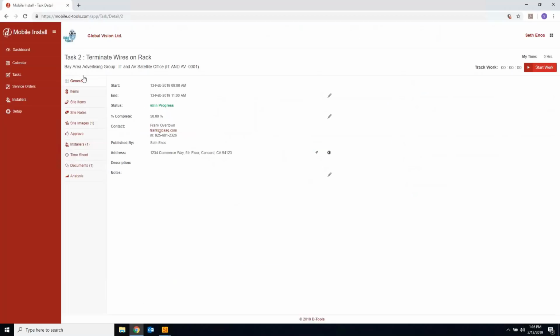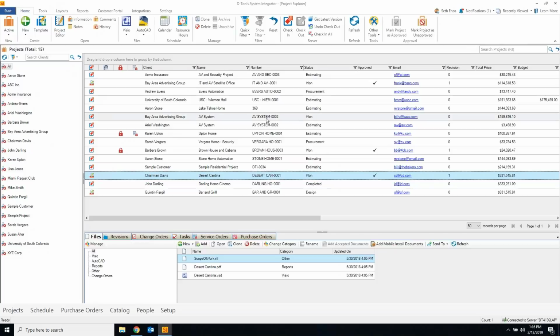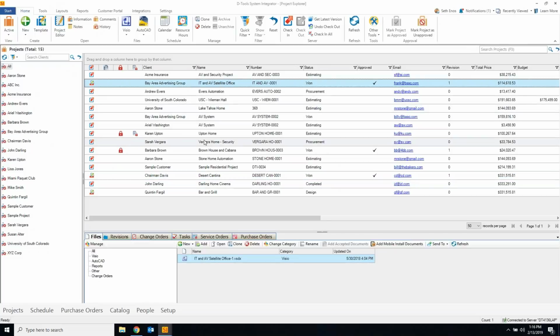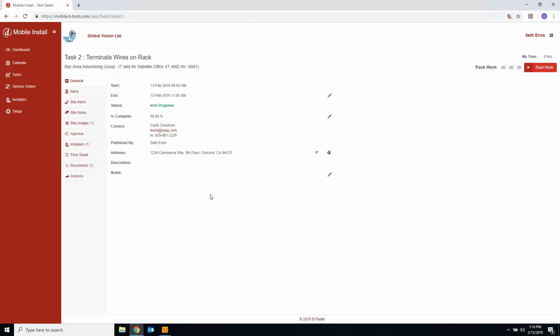And so here we have a project, Bay Area Advertising Group, IT and AV Satellite Office. This is a task that was published out here. So we'll go ahead and find that here in the list. And what I want to show you is that now in SI, you can synchronize down any site images that your technicians have added, as well as any documents that have been added to the task and/or service order. I'm showing a task here, but tasks and service orders are very similar in this respect.